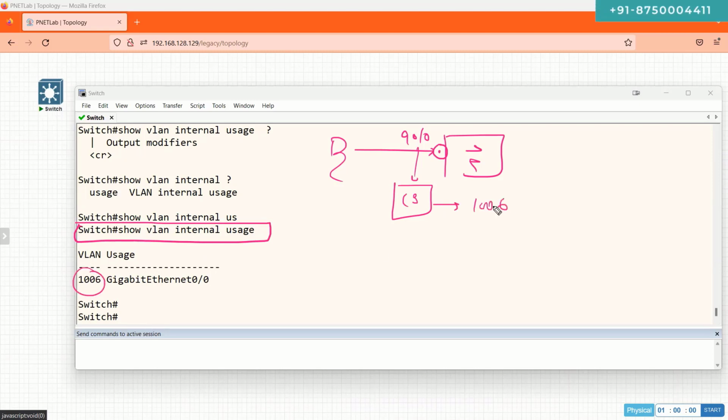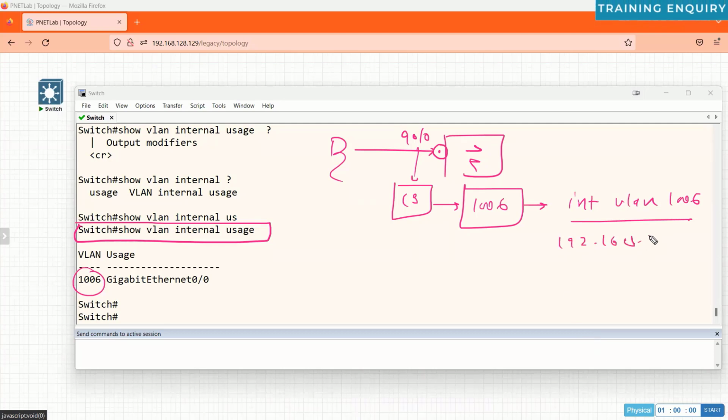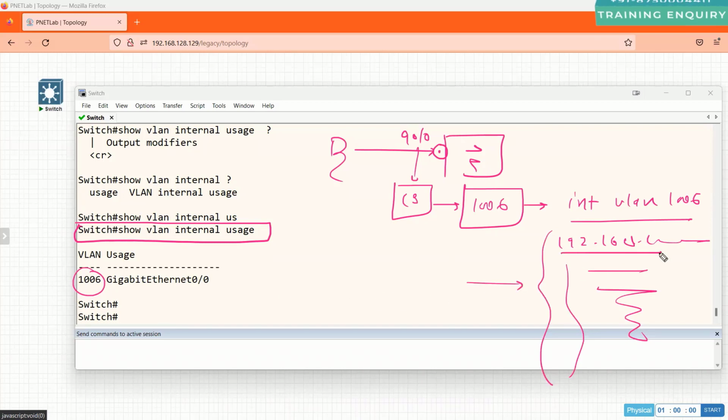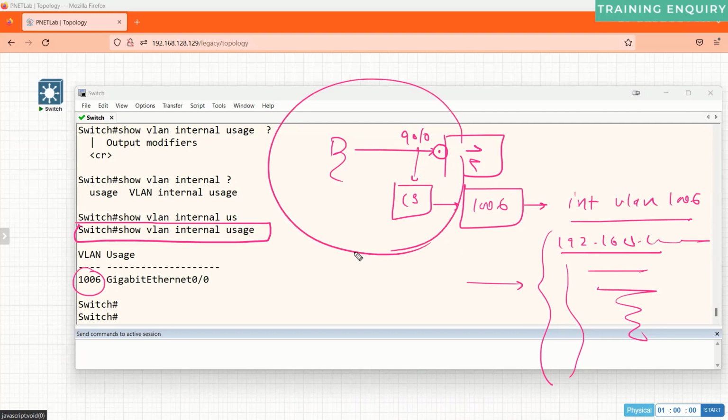VLAN 1006. For VLAN 1006, what exactly is the configuration done? What are the IP related configurations that are done for interface VLAN 1006? What is that? IP address is 192.168.10.2, OSPF and all the rest of the commands. It is going to decide based on the same how the traffic is going to be forwarded between these two.